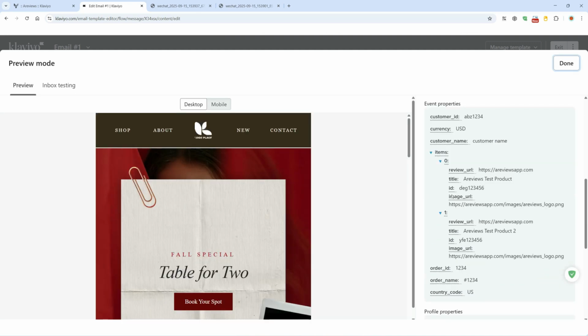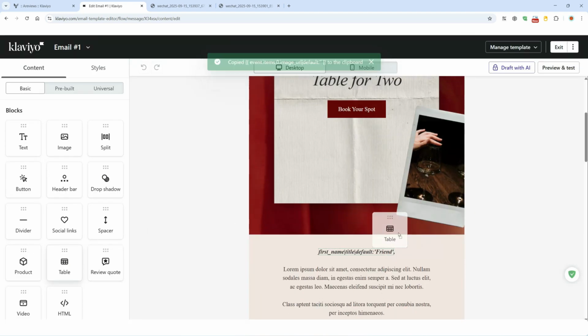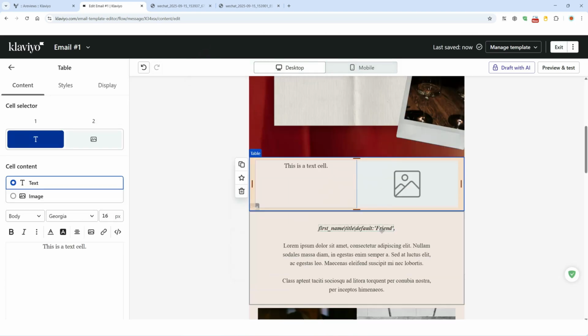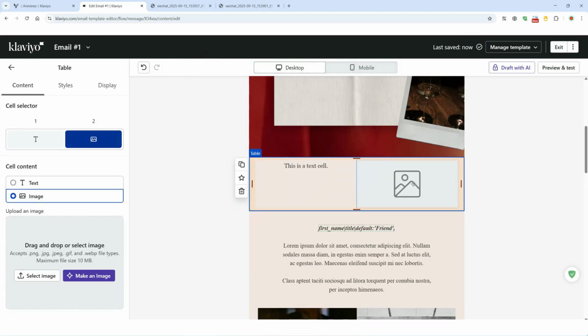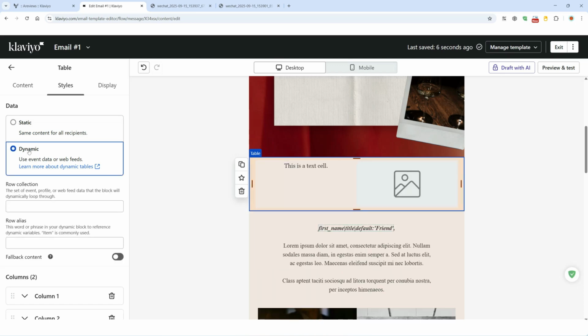For example, if I want to set items, let's say image URL, I will go to the table. As you see here, let's set the image first. I will go to style and make it dynamic. And you have row collection. Now I will paste what we copied here. We only need these two: events item.